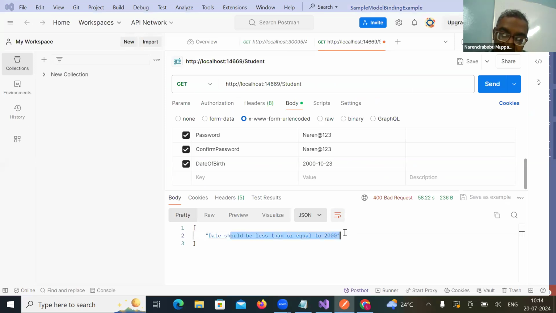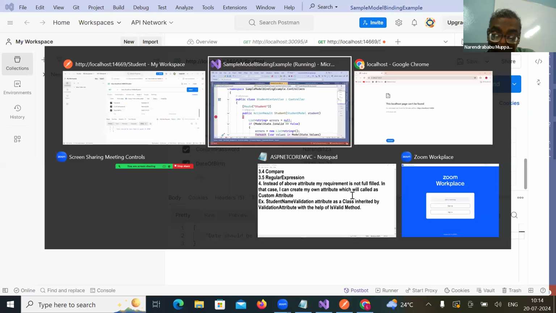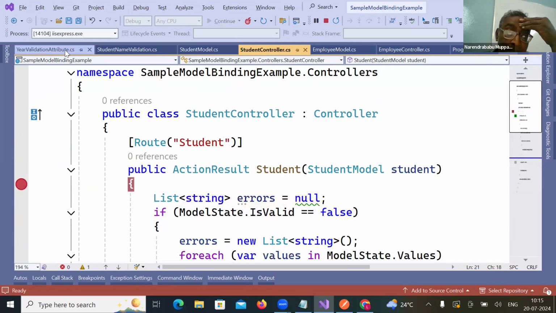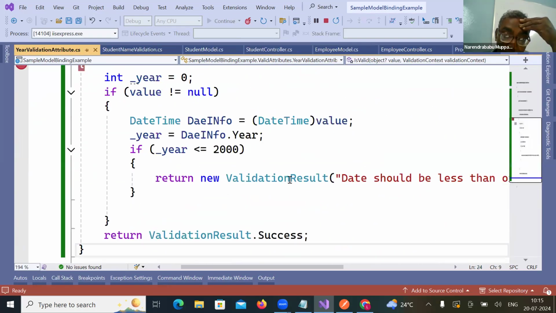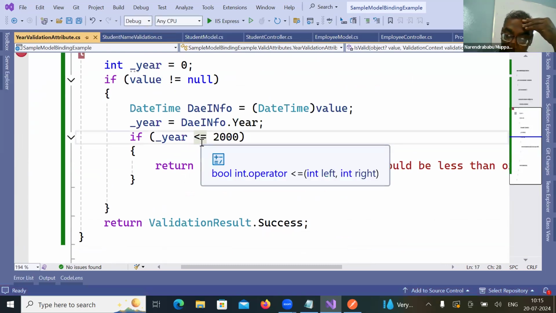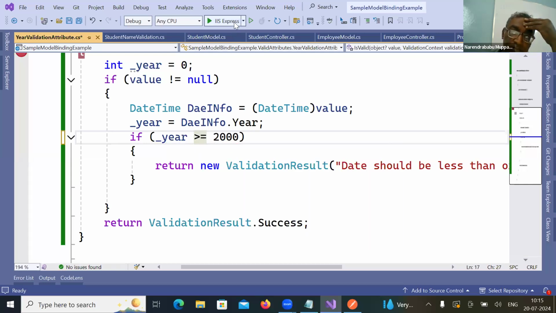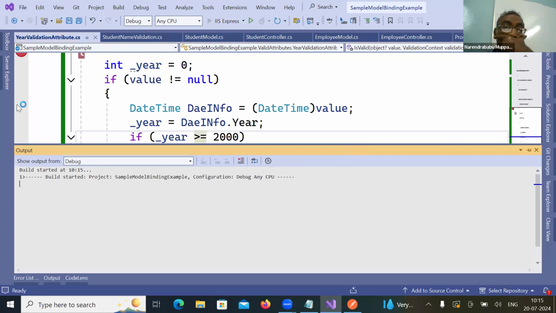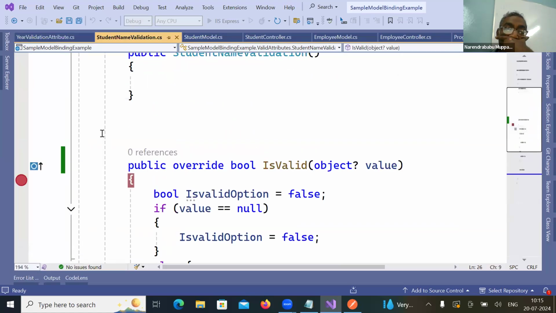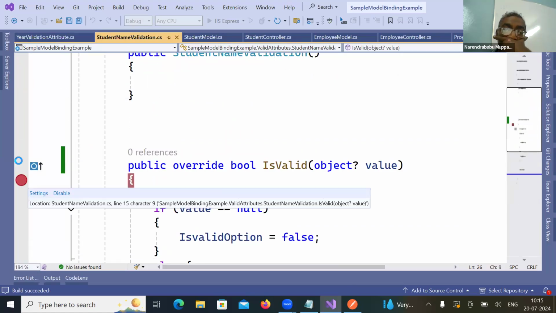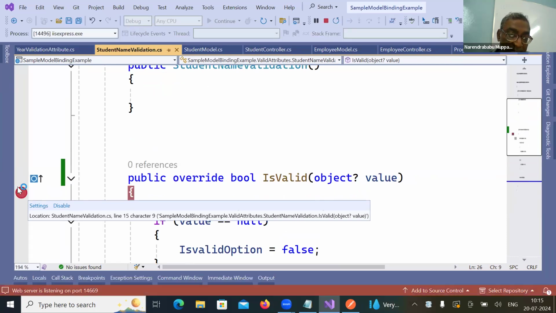Now the date info has a date of 2000. Date should be less than or equal to 0. If I pass 2000, it will work, right? Why is it not working? Probably this is the issue. Now go to student name validation. Remove this. I don't want it.